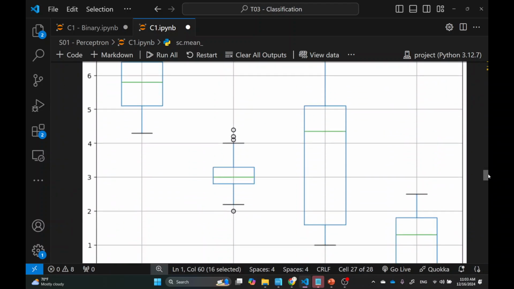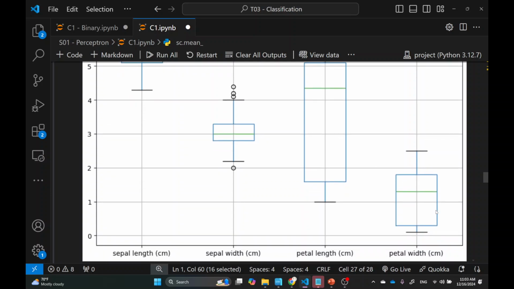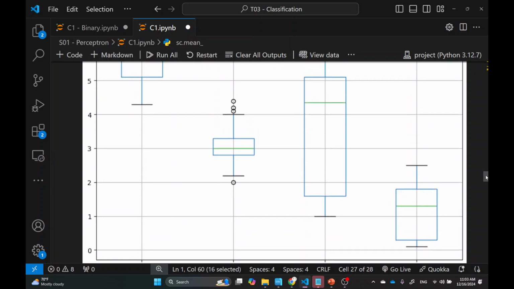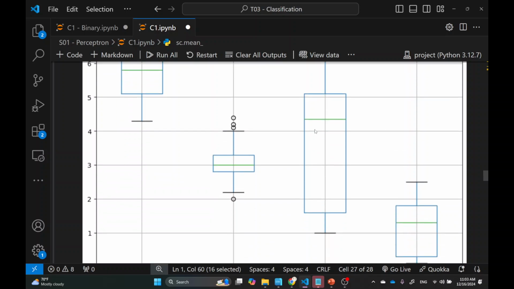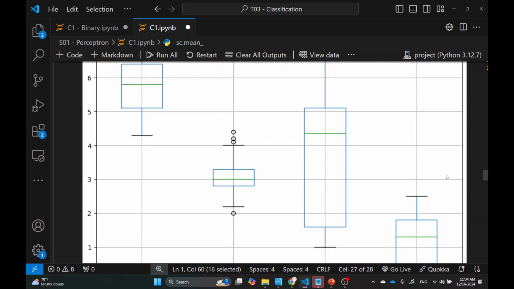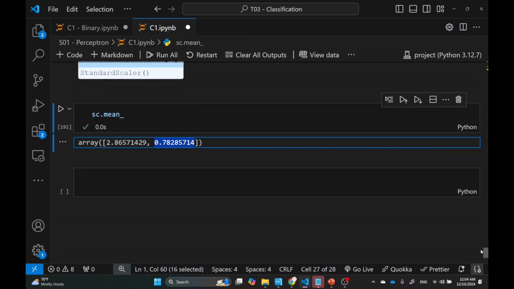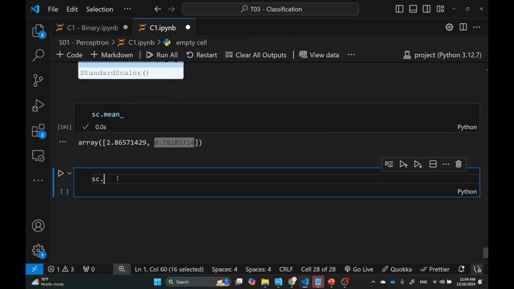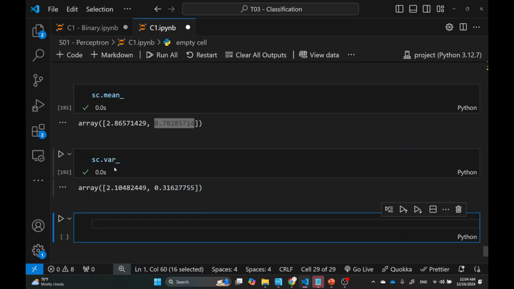The box plot is right here. So this is about 2.8, right? Oh, sorry, this is the median. This is not the mean. So the mean is like here, 2.8 and then 0 point something. So the box plot gives you the median, not the mean. And sc.var_ is the variance of your data.